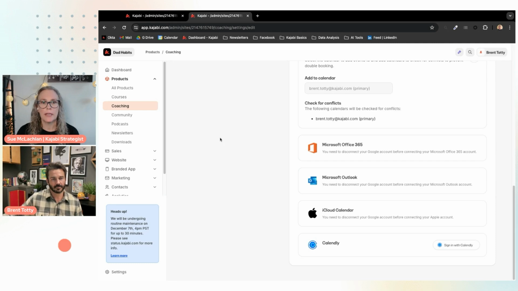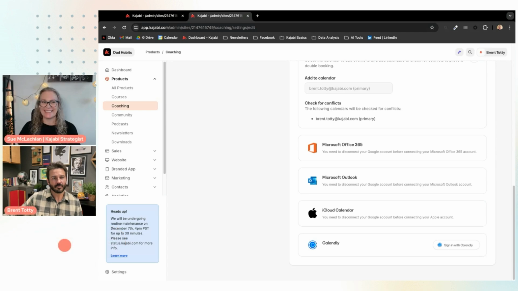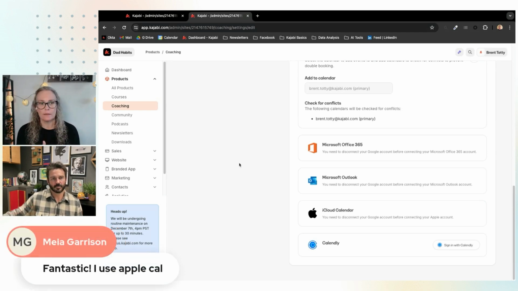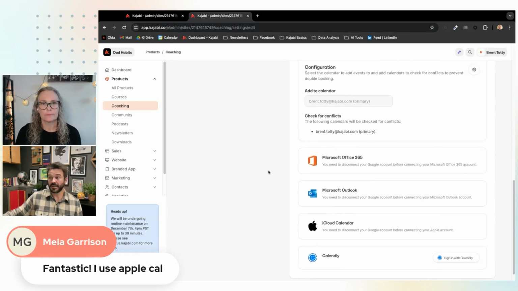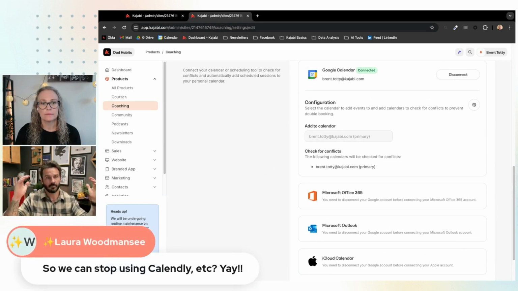Can we do multiple calendars? Can you have multiple calendars set up if you have Outlook and Google Calendar? Or is it just one calendar? So it's one calendar, but you can attach multiple calendars as long as it's under the same platform.